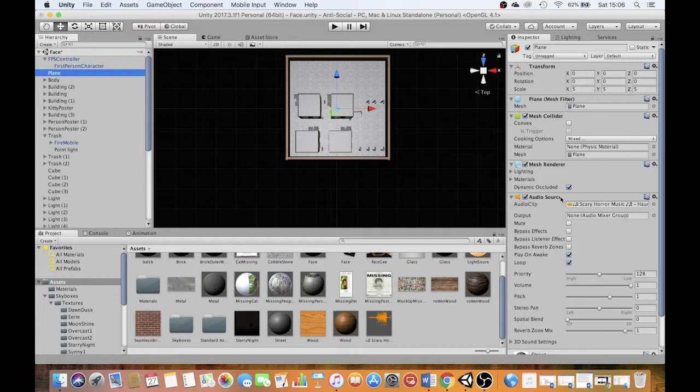So I go back to my player, check my audio source. I've got play on awake, I've got loop. Let's crank up the volume and see if this works.